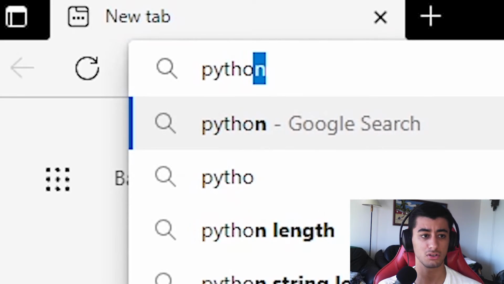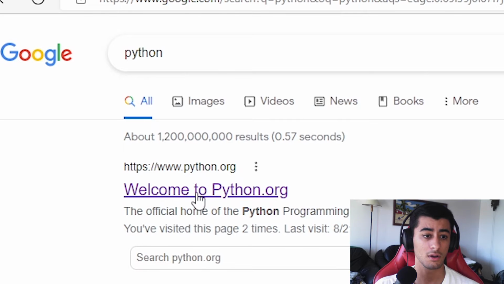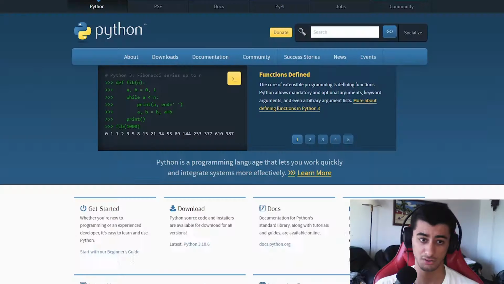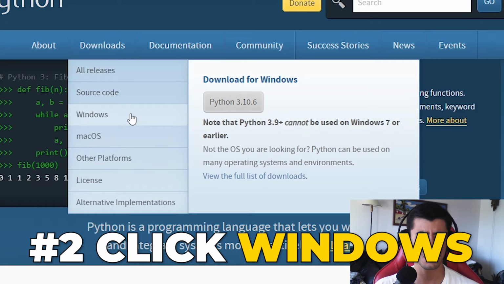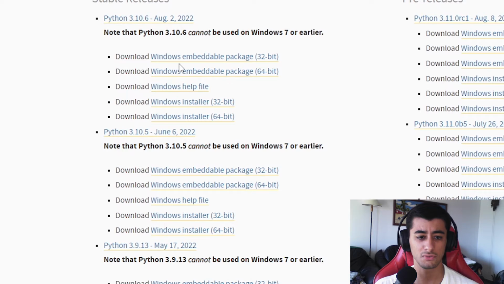The installation part is really simple. Just write Python in your search bar and go to the first link, the welcome to python.org. Here we have 2 different ways of installing it. Really fast, just click in here and ready to go. I'll click in Windows. In here are 2 different ways of installing.